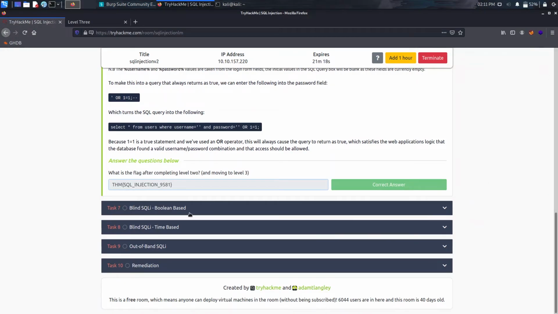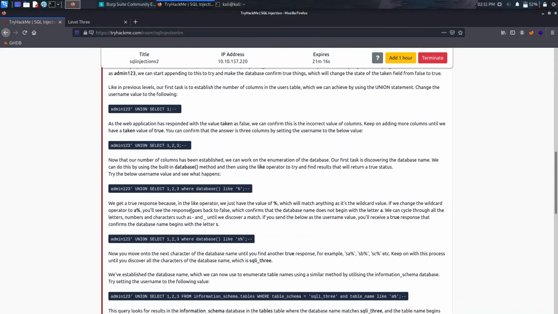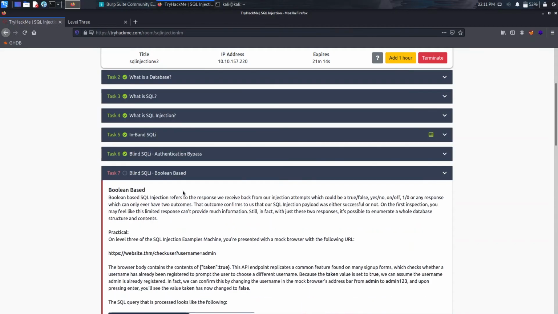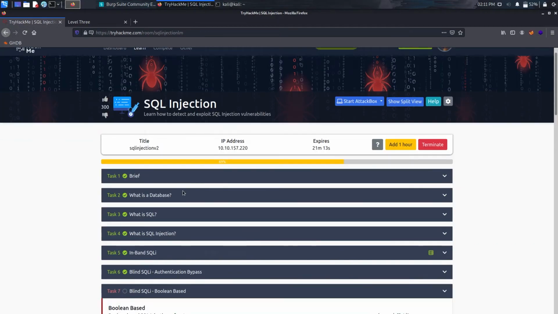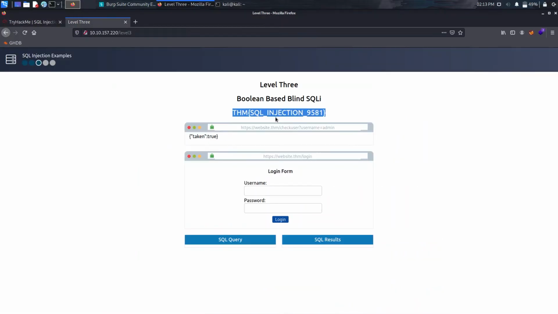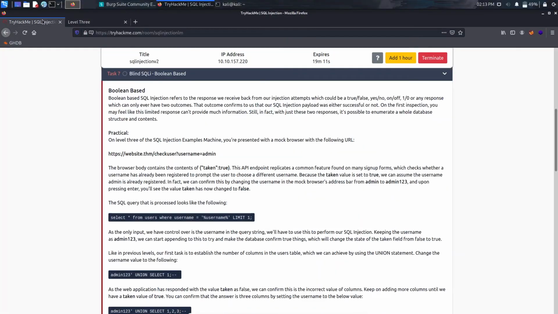So now it's time for task 7, that is boolean based. By the name boolean, it is clear to us that the output, or we can say the response of the database server, will be in true, false, yes or no, on, off, 1 or 0. So in this case, if we just go and visit the web page, the response is in true and false.